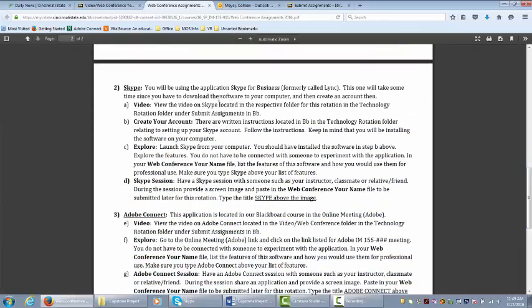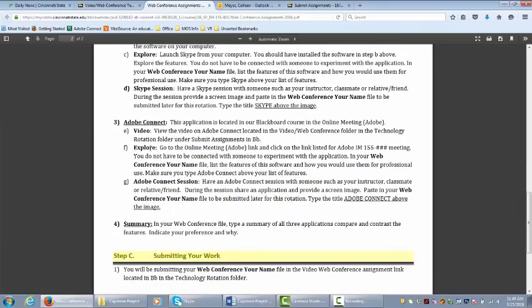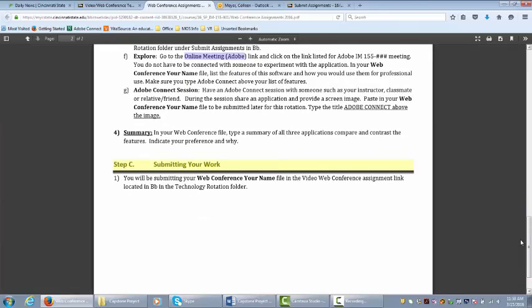Then we'll be working with Skype and then Adobe Connect. Now, everybody has been given host permissions in Adobe Connect, so please make sure that when you click on the online meeting Adobe link in Blackboard, don't log in as a guest. You need to make sure that you log in as a user with your username and password, and it will be your Cincinnati State username and your Cincinnati State password. You will have to use the @Cincinnati State when you're logging in, and you'll see that part of the documentation with Adobe Connect. And then when you're done, you're going to zip your video web conference folder and submit it.